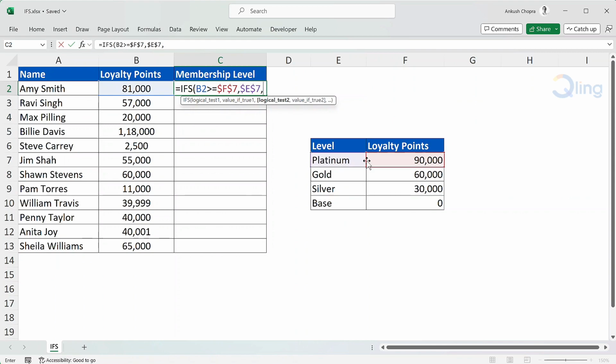As I press comma, it asks for the next logical test and the value if true. This is where the function becomes much simpler compared to nested if. We are not required to start another if statement, and subsequently, we will not need to worry about all the brackets that we need to close in the end. This time we can compare if the value in the cell B2 is greater than or equal to F8, or 60,000. Fix the reference. If that's true, then return gold, or E8.